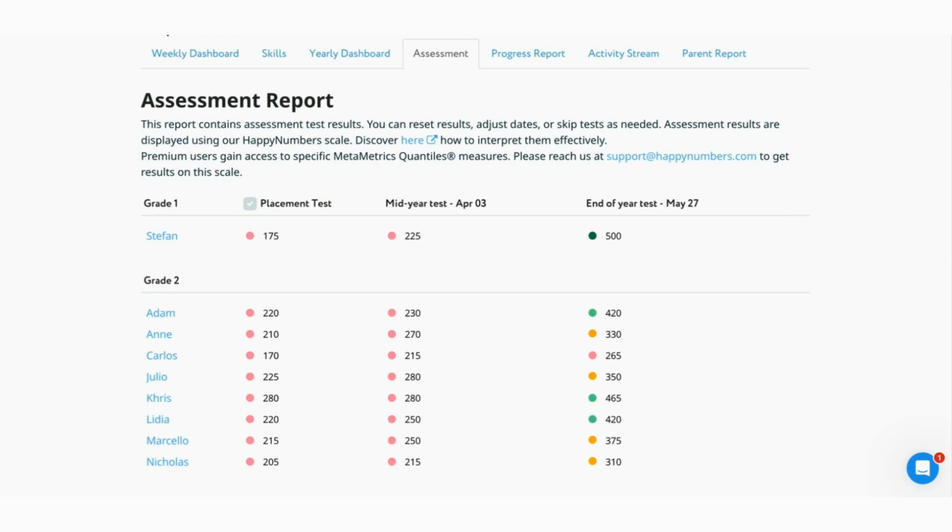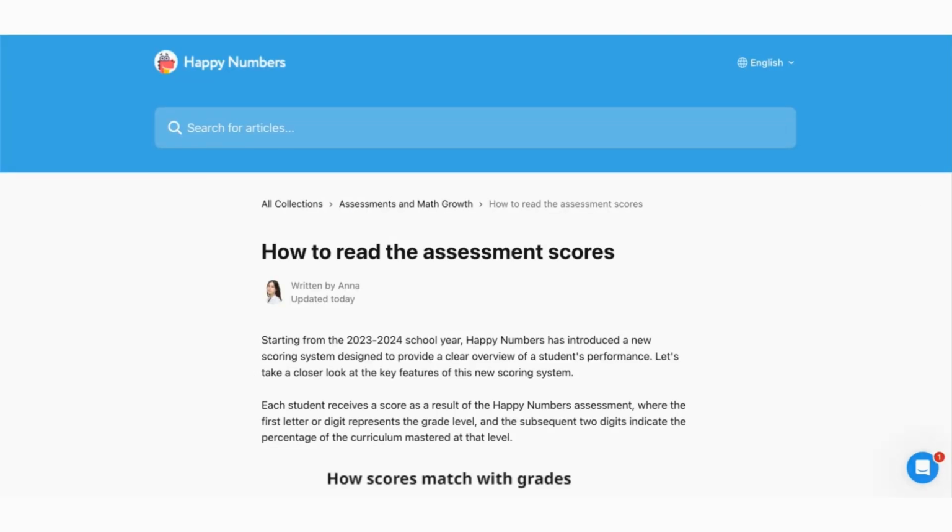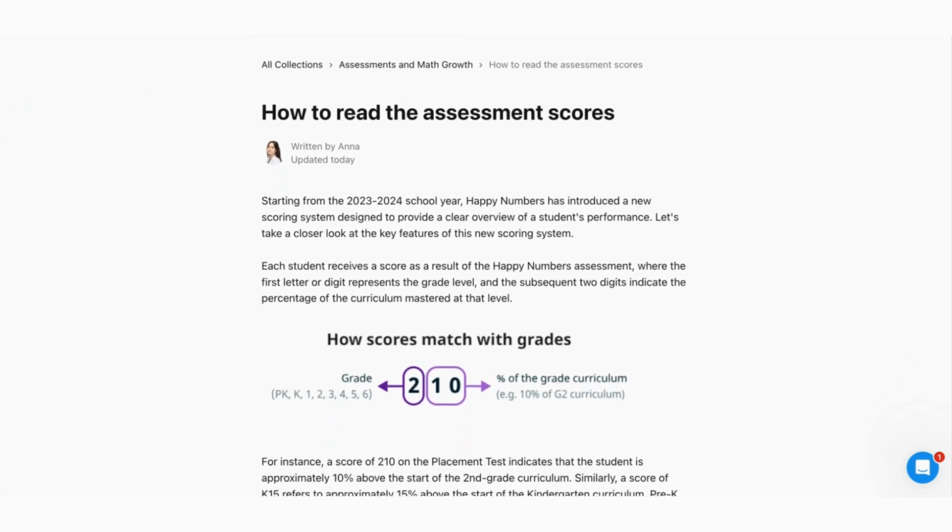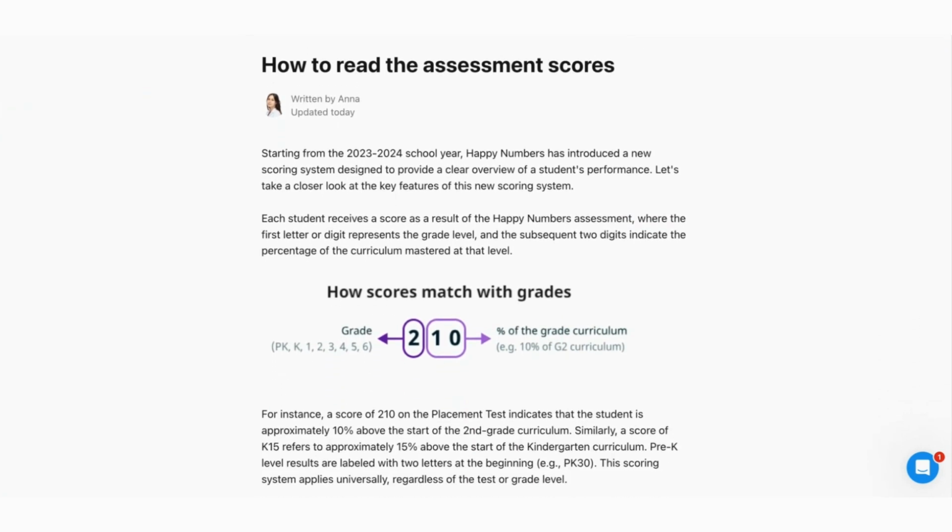To show the results of the assessment for this school year, we've developed a Happy Numbers scale that is very easy to read and measure growth. You can click on the hyperlink here to refresh your memory on how to read the Happy Numbers scores. The first letter or digit represents the grade level the student tested into, and the second 2 digits represent the percentage of the curriculum covered at that level.